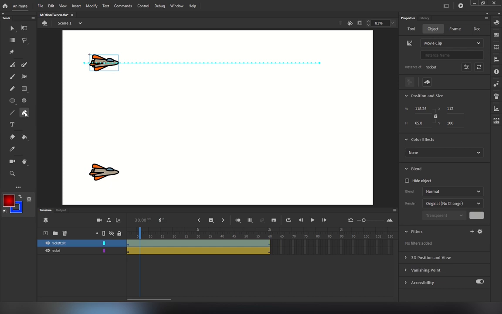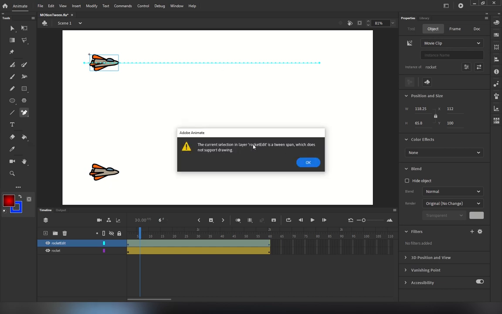Now if you use the pen tool, can you add a point here? You cannot. The current selection layer rocket edit is a tween span which does not support drawing.